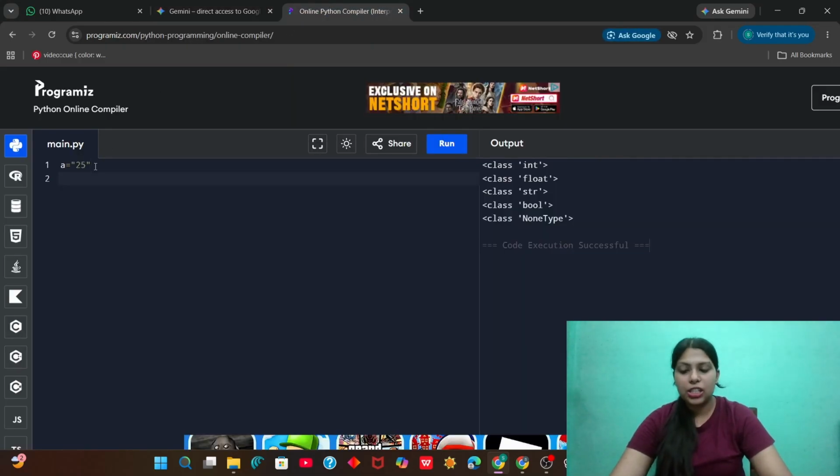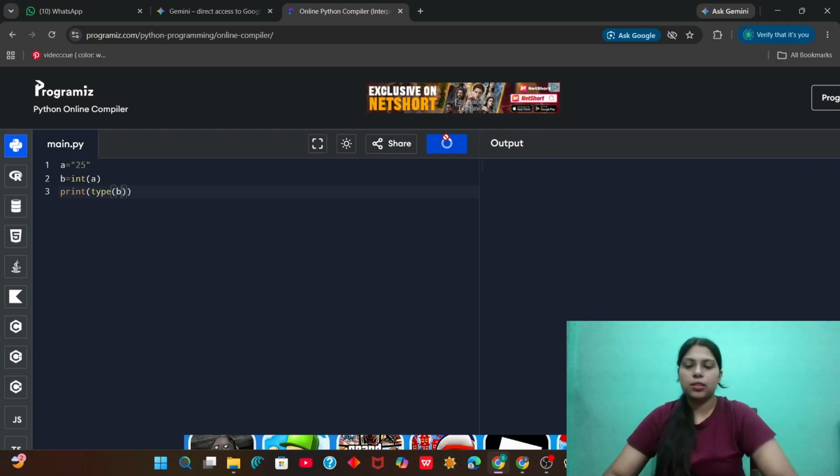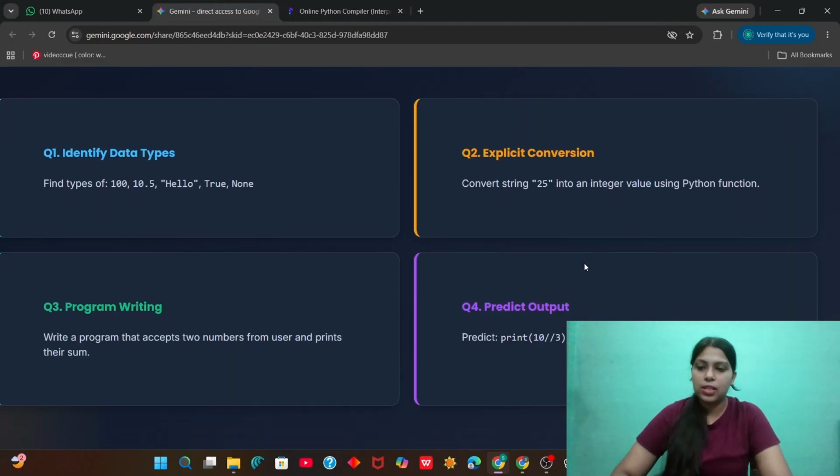So how will I change it? I will simply change it using the function int. I will enclose my value inside this int function, and when I print the type of B now, what will I get? Integer. It was first a string, now it became an integer. Why? Because I used this int function, and this is explicit conversion.